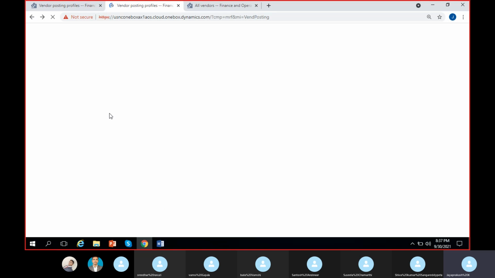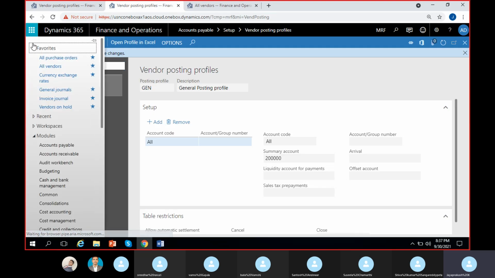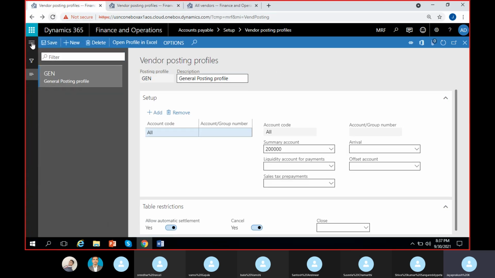Okay, actually I have given this as the default vendor posting profile in accounts payable parameters. So if I remove it from there, then only it will be able to be deleted. Then why delete it actually? No need to delete it. I'll just explain. If you click on new, you can create a posting profile here.